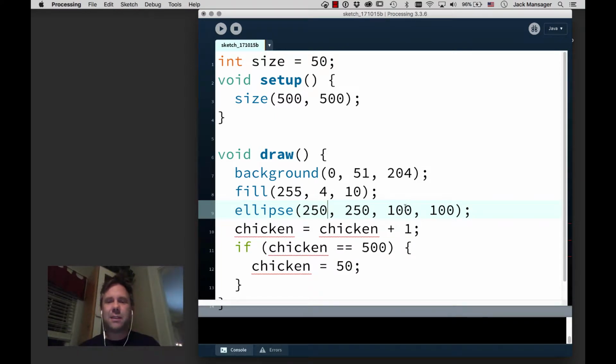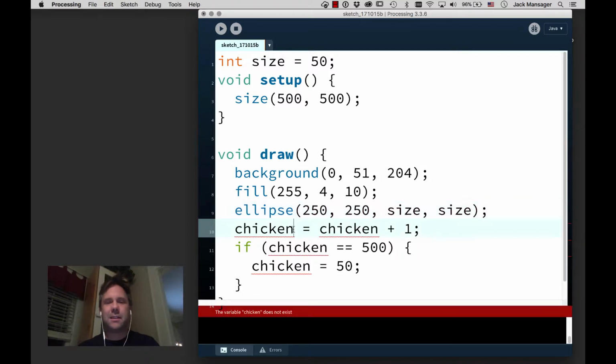But now the next two integers in the ellipse function here have to do with the width and the height. And that's where I'm going to put in the size variable, because I want the size variable to change. So the size is going to go here, and I can use a variable as many times as I want. As long as I use the right word for it, it'll work. So my size parameters here are doing the width and the height, so they're both going to be 50. I'm not going to use chicken anymore. I'm going to go to size, and then size equals size plus 1.